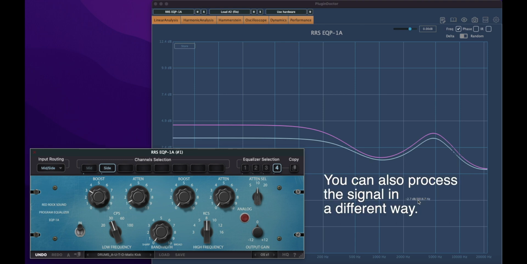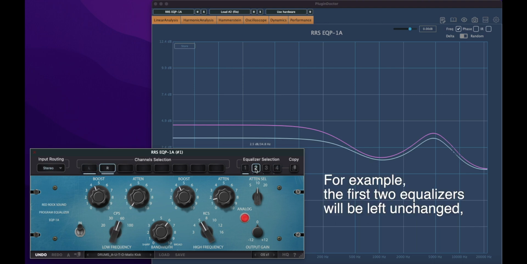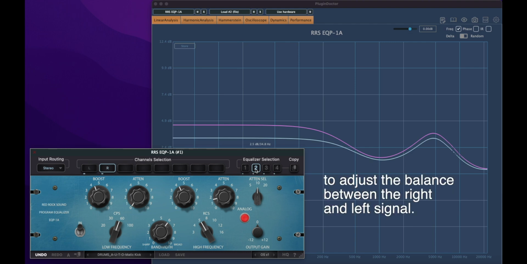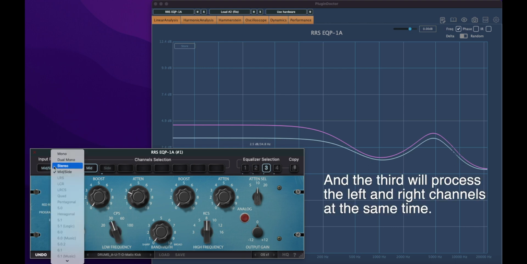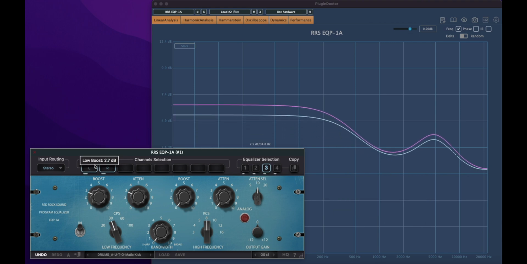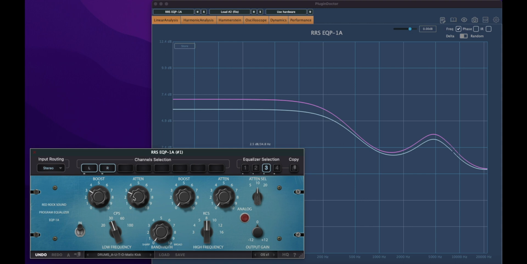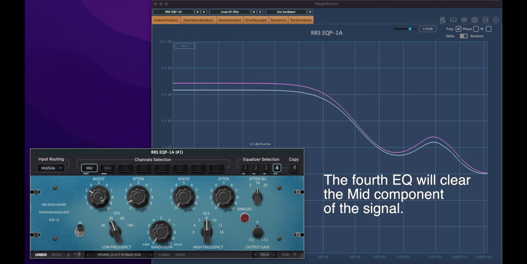You can also process the signal in a different way. For example, the first two equalizers will be left unchanged, to adjust the balance between the right and the left signal. And the third will process the left and right channel at the same time. The fourth EQ will clear the mid component of the signal.